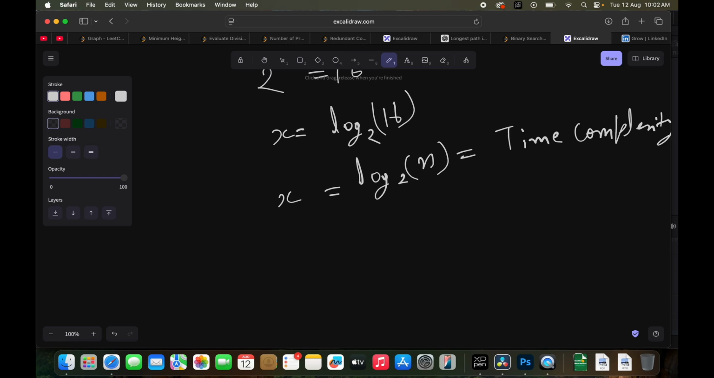Now, in binary mathematics, everybody knows that the base is always going to be 2. So we can usually ignore the base and simply write everything as log n. So the time complexity is equal to log n.